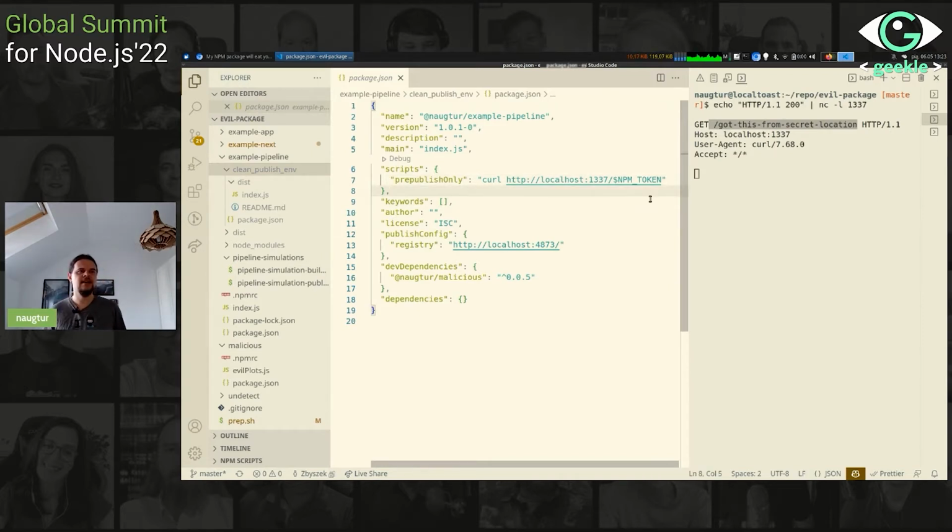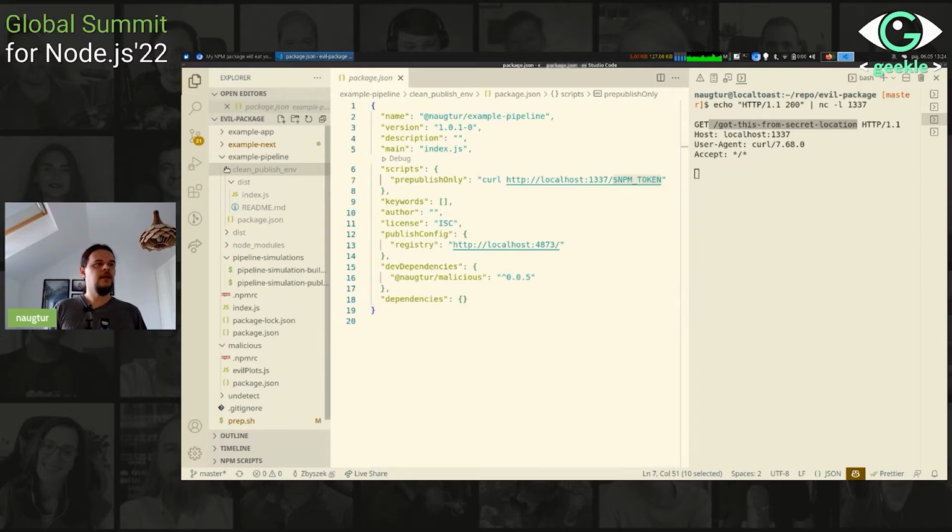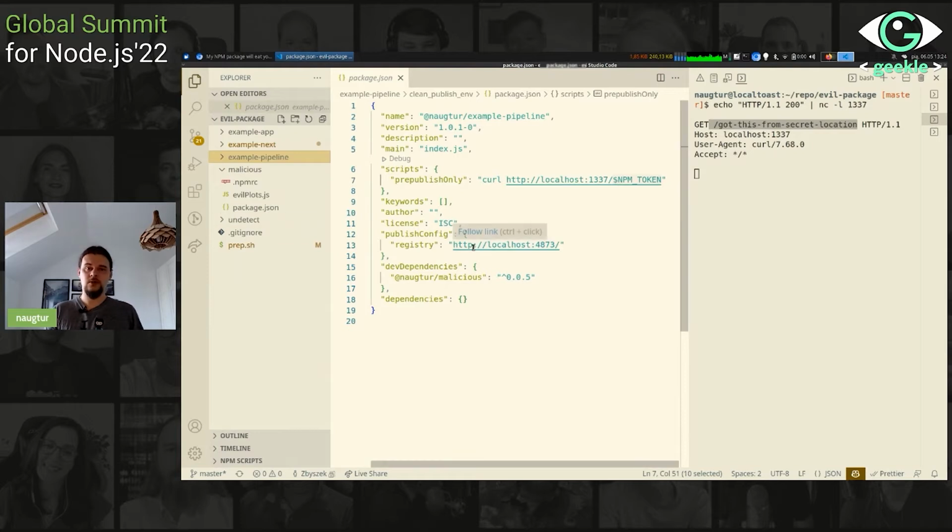So my evil package, when installed, modified your package.json to add a pre-publish only script that only runs whenever you publish the package to the registry, and it's using curl to send your NPM token environment variable to my server. Done. And so all you needed to do is to cache the package.json instead of taking a clean one from your repository. And that was the only mistake here. Everything else was pretty much secure. Okay, so that's demo number 1, but it gets worse.